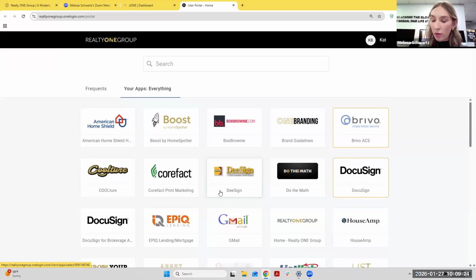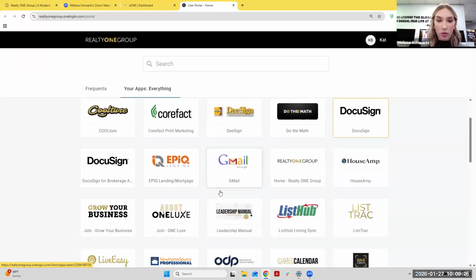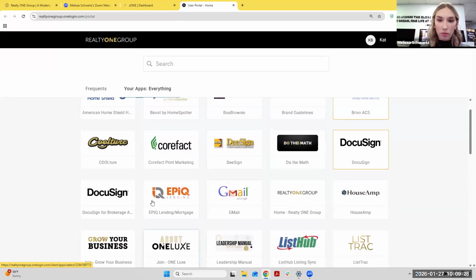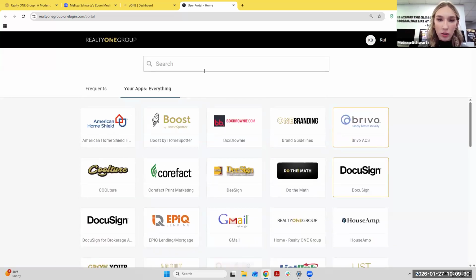Creative Studio. Is that what we wanted to do? Our logos. Branding. What is it called? Just type it on the top. Oh, one branding.